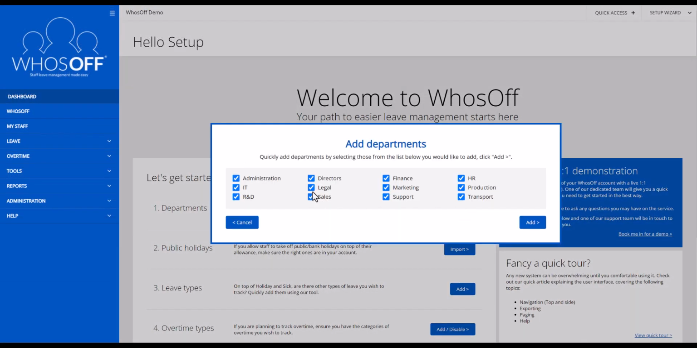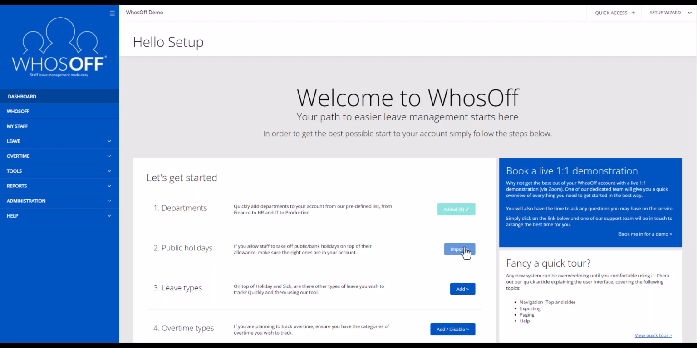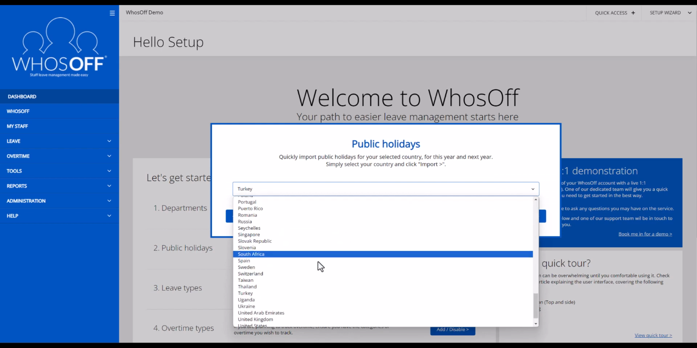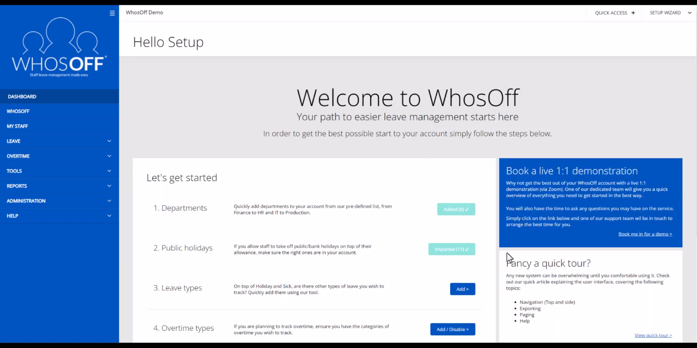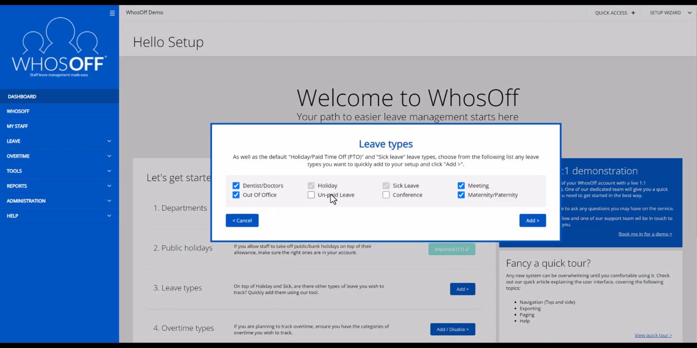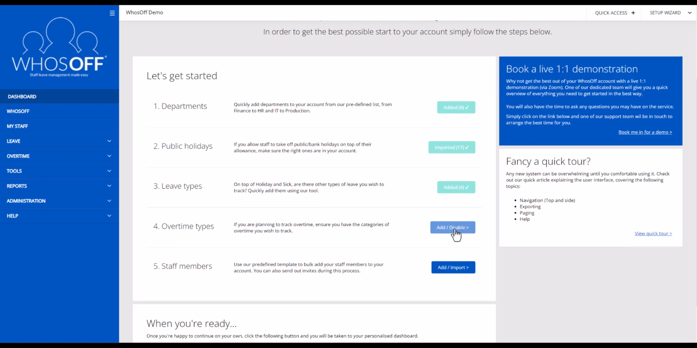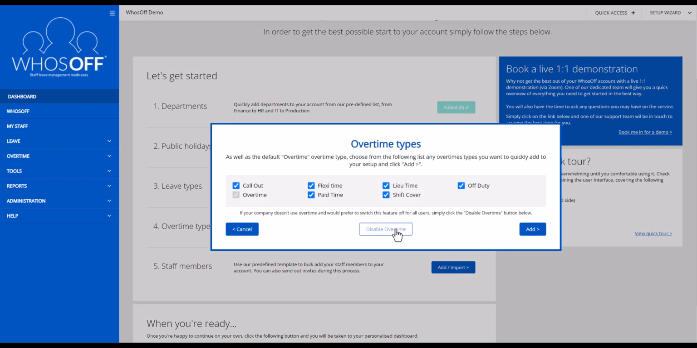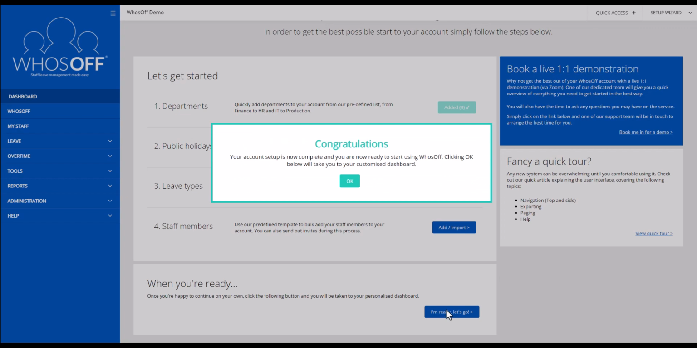Don't forget, if you're looking to set up WhosOff for the first time, this whole process is made incredibly simple with our setup wizard, where in just a few clicks you can populate some pre-suggested information and be ready to roll out to your staff in a very short amount of time.